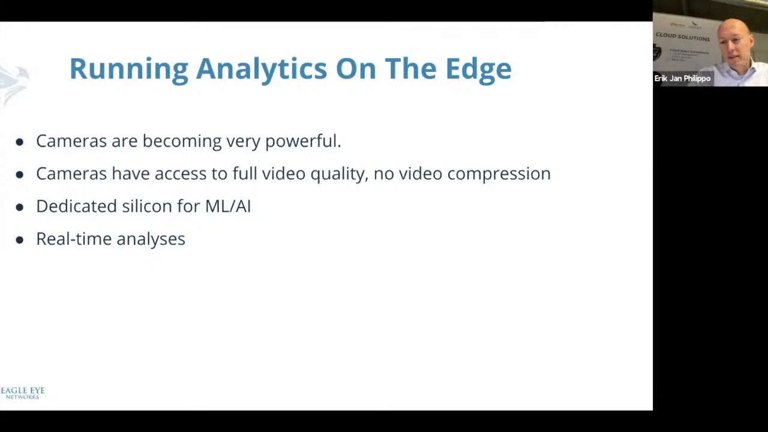And there's more and more chipsets, SoCs for cameras, that are getting dedicated chips for machine learning and artificial intelligence. That helps with doing sophisticated video analytics on the camera as well. And the camera has real-time access, so there's no delay.